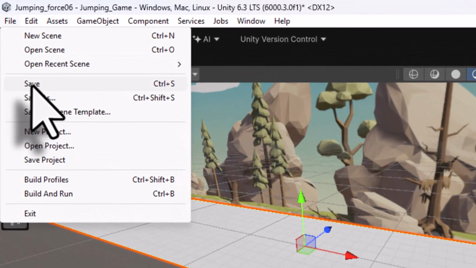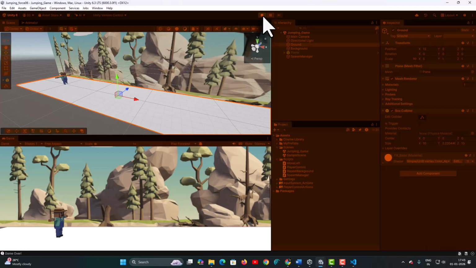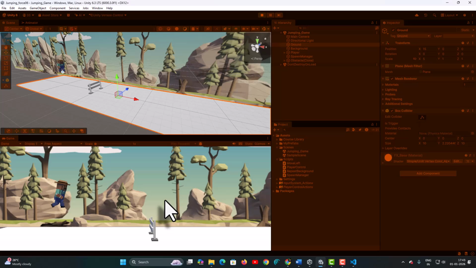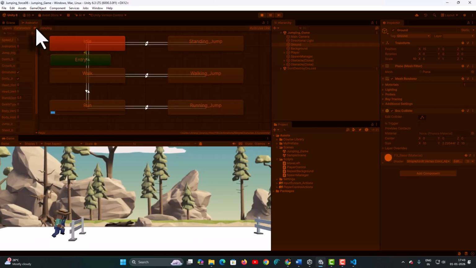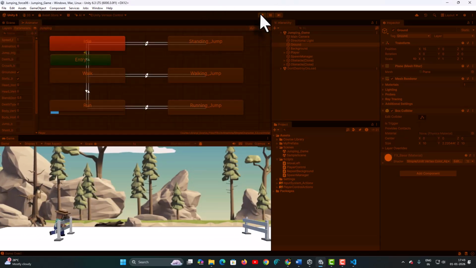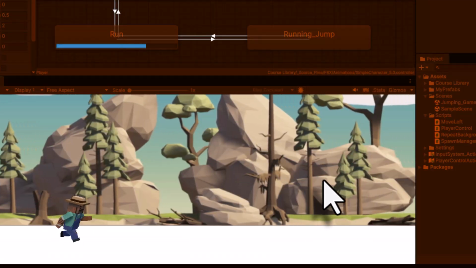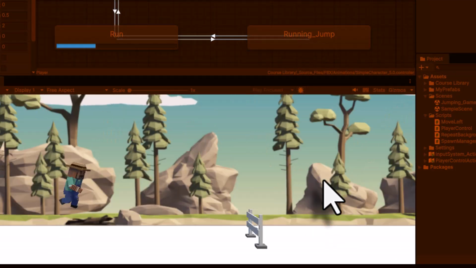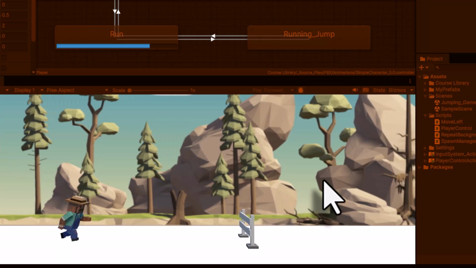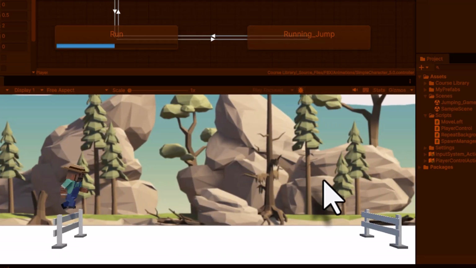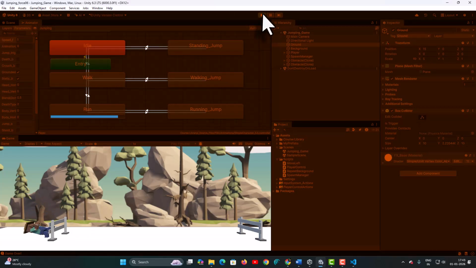I will come to file and save it. Now if I execute it again and check, every time I click he is jumping. If I come into the animator panel now, I will stop and play back again. See, in the animator panel also, when I press space he is jumping. You can see the jump animation triggering every time I press space, and once it touches the obstacle, this jump is stopped. So now I will stop the playback.